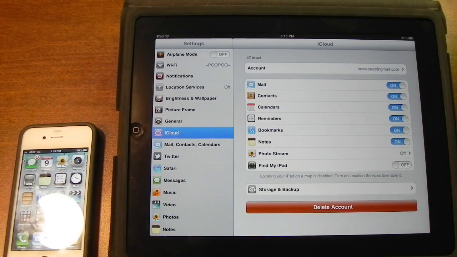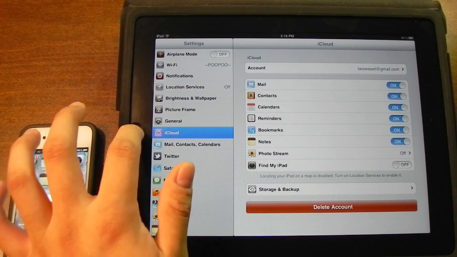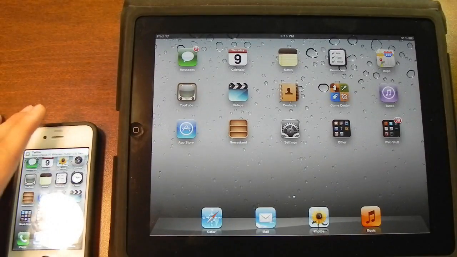So what else do we have here? We have calendars. Most people already know about calendar syncing because that feature has been around for a long time with individual mail accounts. So that's actually it with the video.